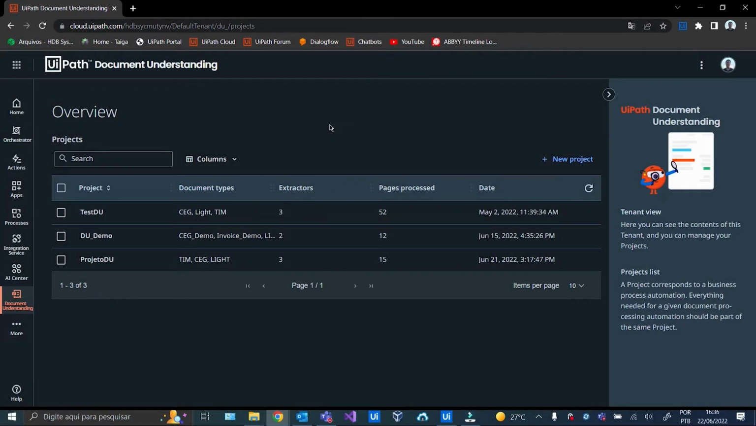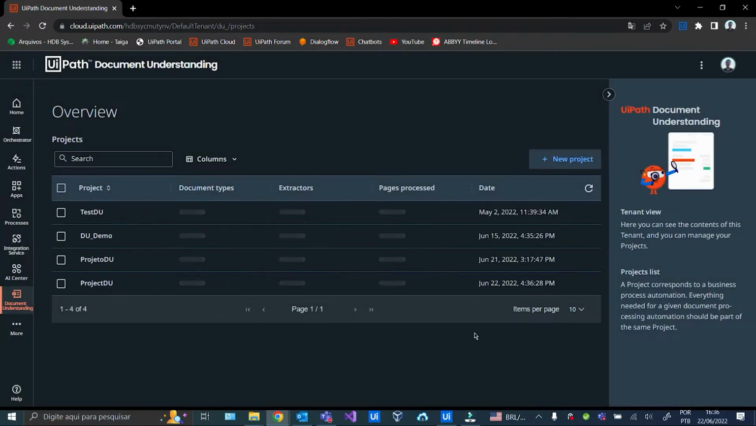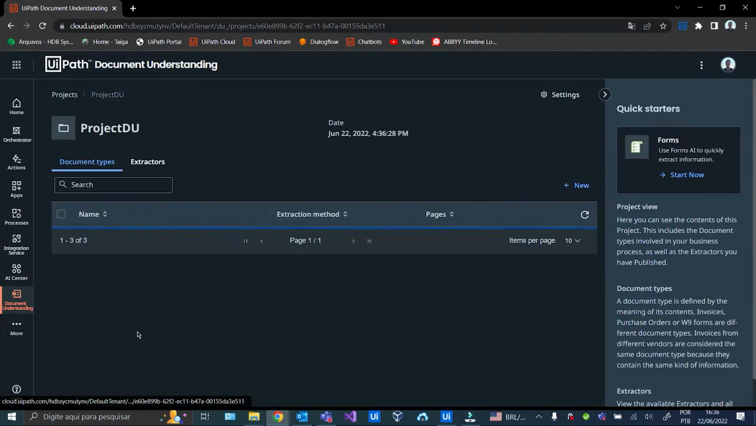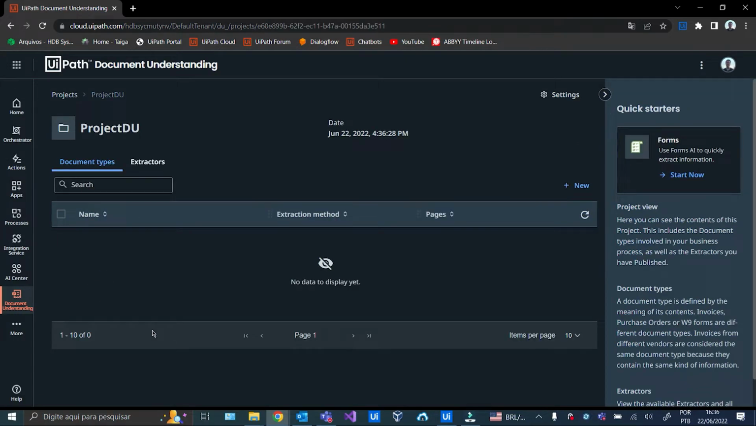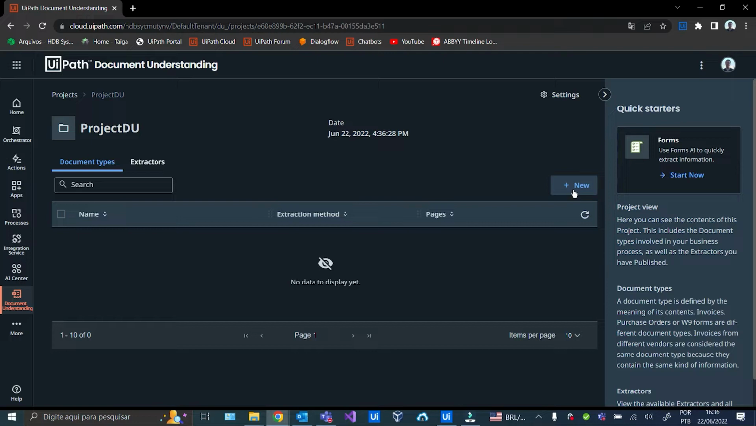That's the home screen of the document understanding. First of all, we need to create a new document understanding project. So, let's go. Let's name it project DU and then click on create. Now that we have created our new project, let's add new document types to it. I will start with the type CEG.